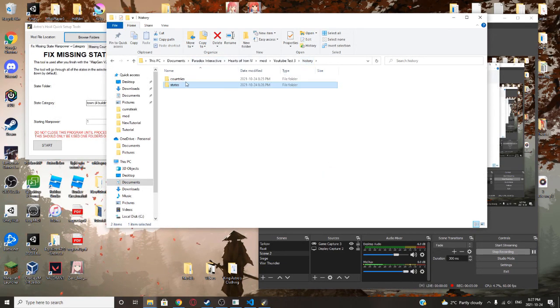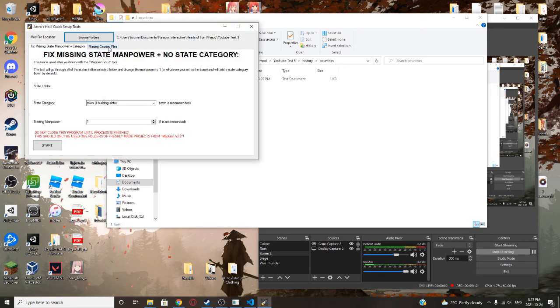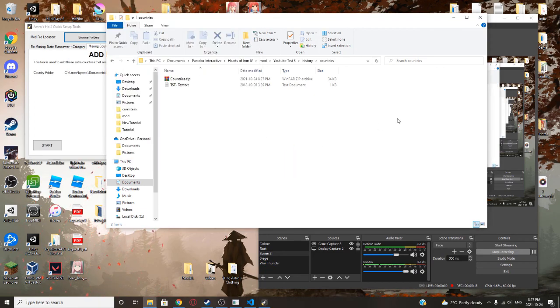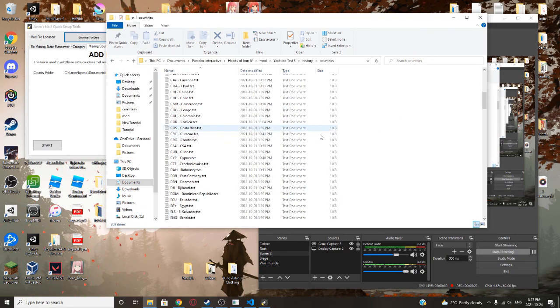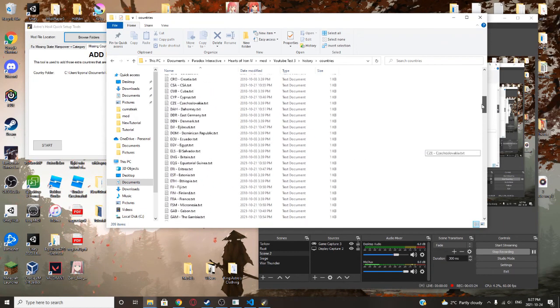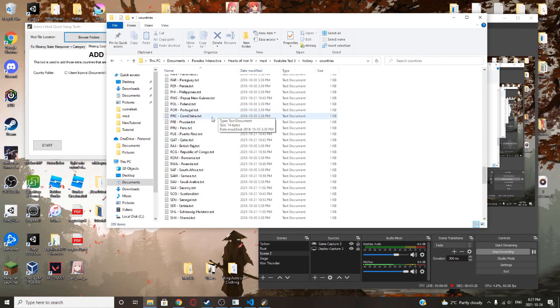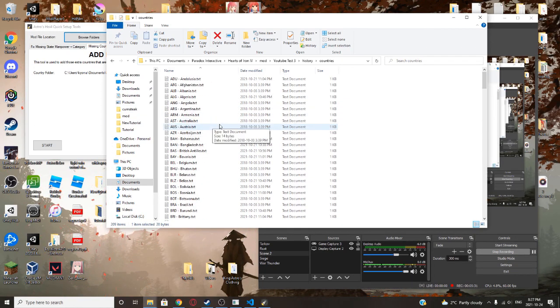In countries, go to missing country files, just click start. It'll say OK, and then it'll unpack once you click OK. It's all done. We have all of them instead of adding each. This adds every country from the newest version, like Prussia, that wasn't there when MapGen 2.2 came out, so it just adds that.